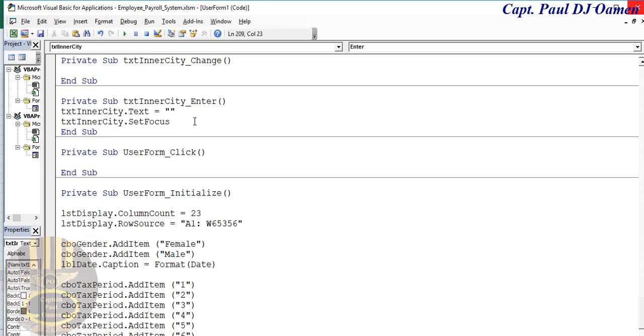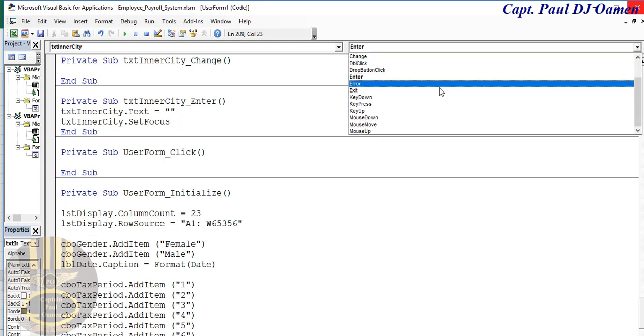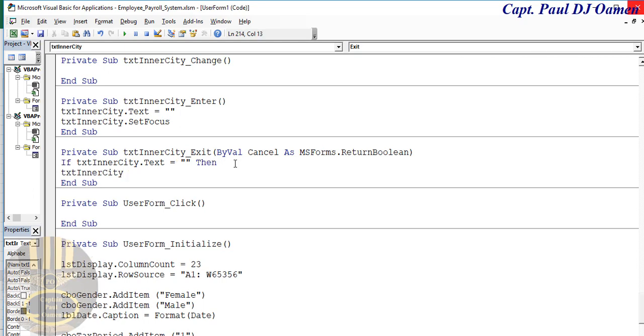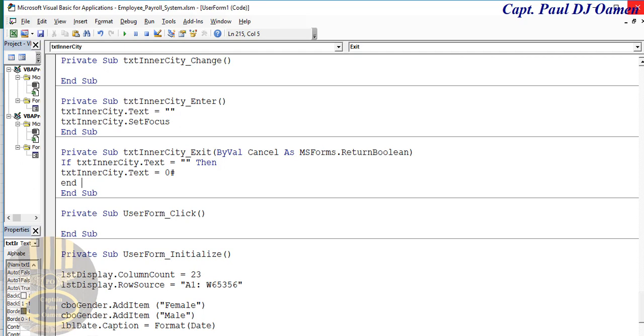There. And supposing I didn't enter anything, if I did decide to leave, okay, come in here. If this dot text equals empty, then I want this dot text equals to become 0.0. That's it. End if. There. That is that done. That should be 0.0. Alright, so I just need to do that for the others. Let's put that in a quote.